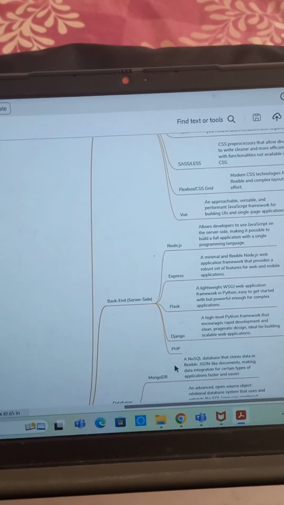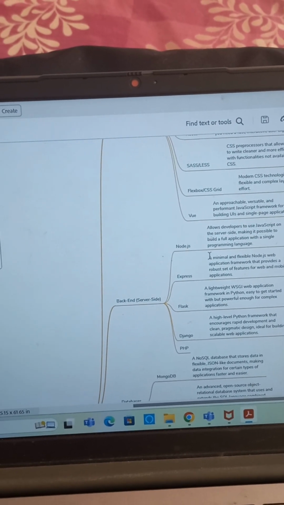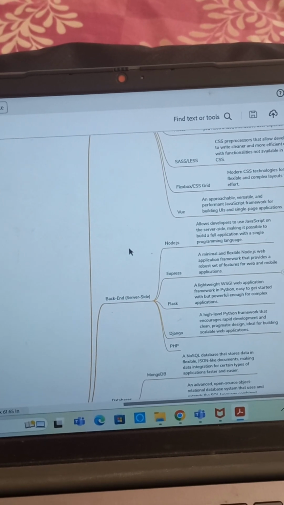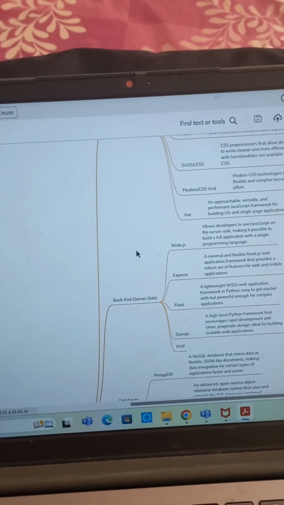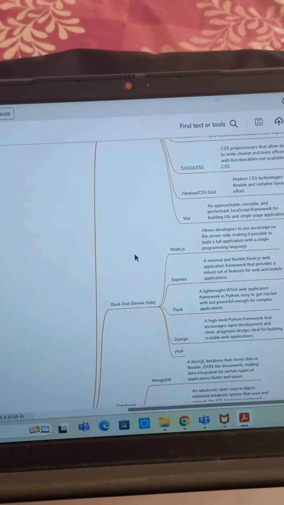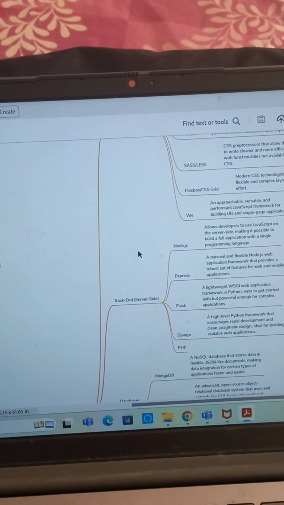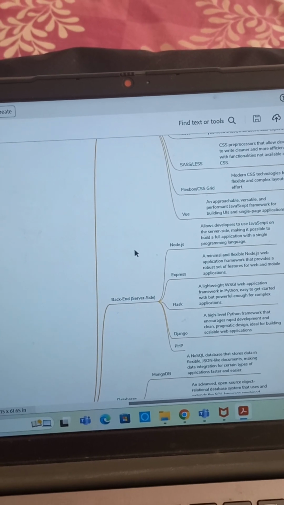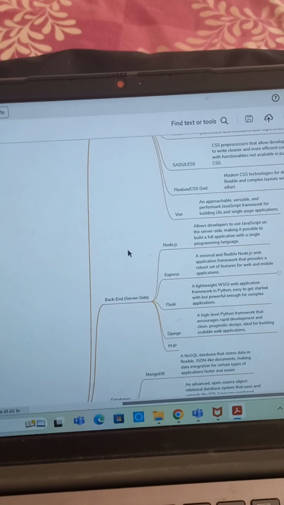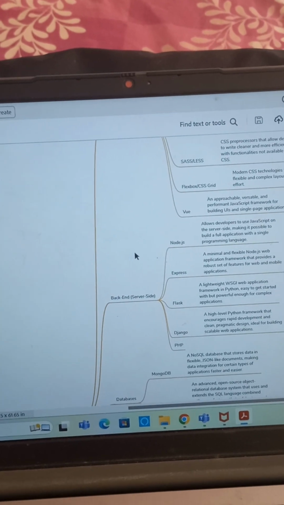Okay, we are using Node.js. Node.js is a free version and it is popular with JavaScript developers, a single programming language. So it is very understandable and everyone can use it. So Node.js is used on the backend side.